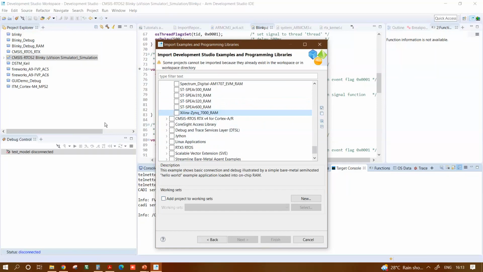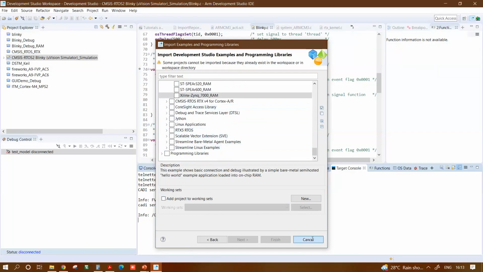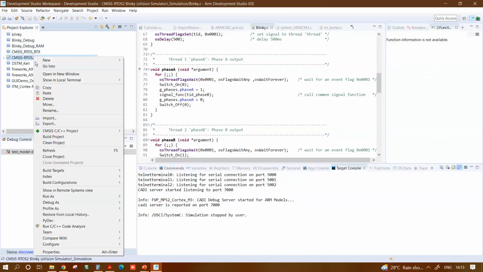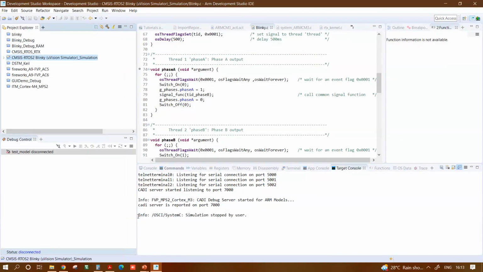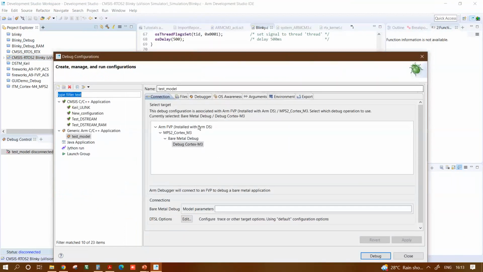Zynq has two processor cores, two Cortex A9 cores, Core 0 and Core 1. At the time of debugging, you have to specify on which processor core that particular application will be running, Core 0 or Core 1. See this project. I have done the debug configuration here. So suppose I go for a new configuration.